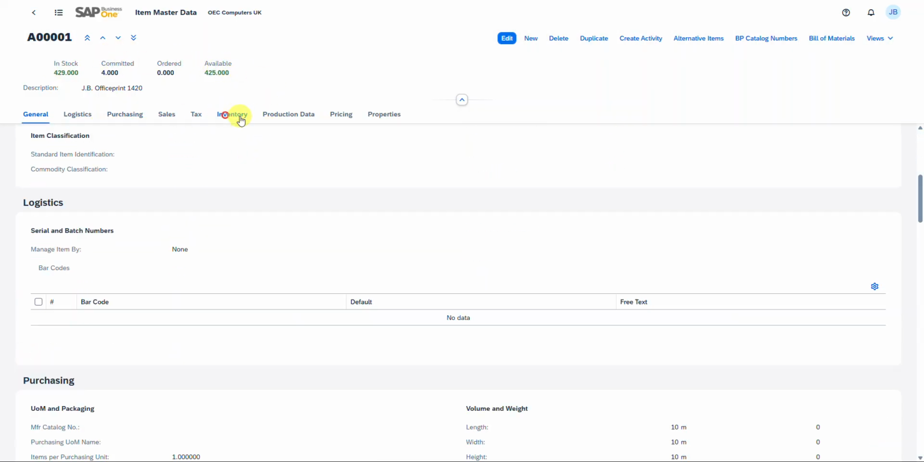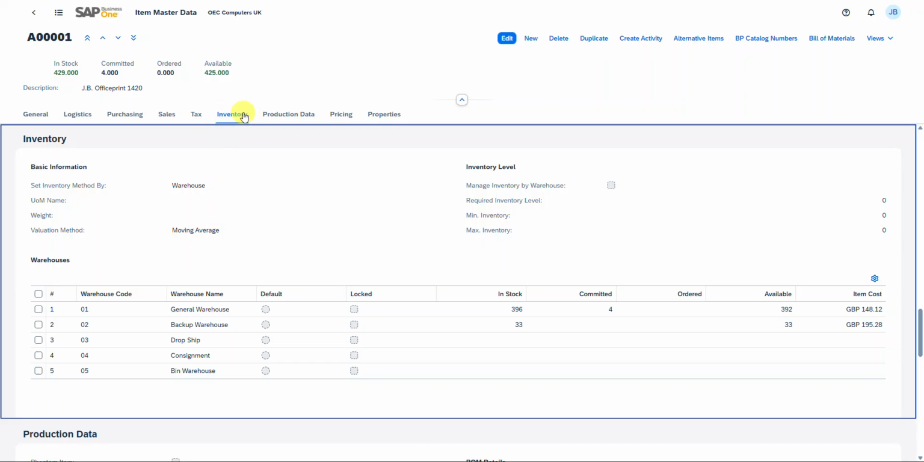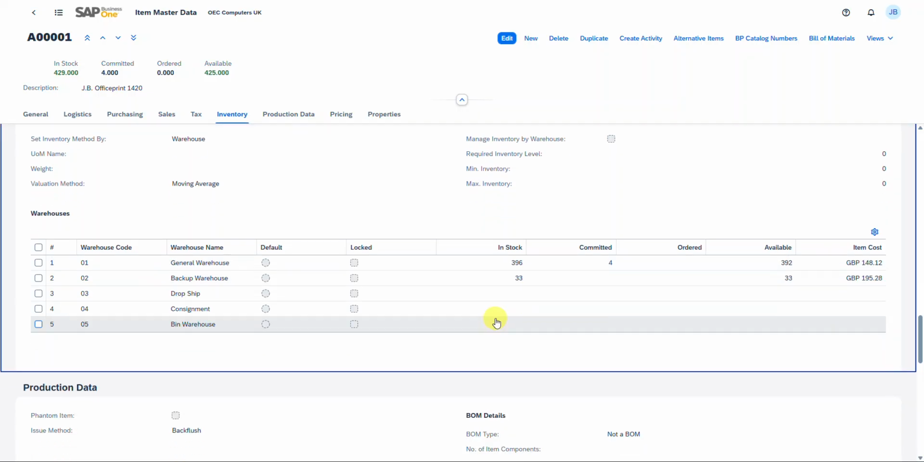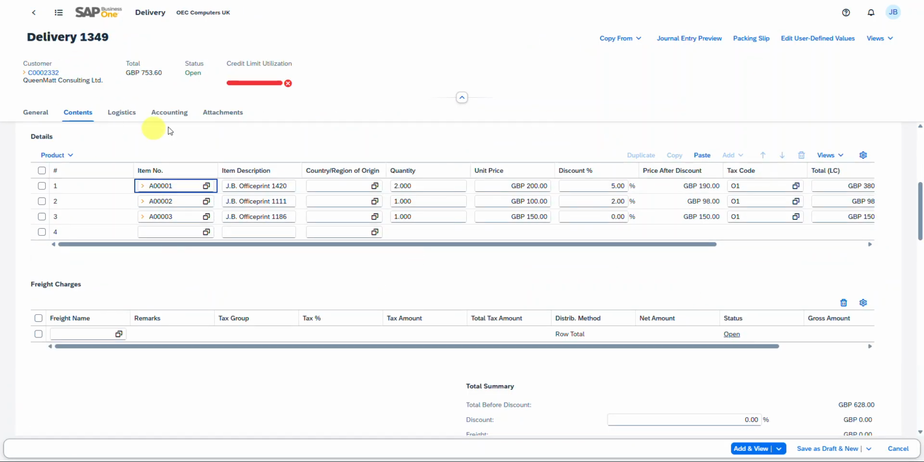So what we just need to do is to navigate to the inventory tab, and in the inventory tab you see the breakdown of the stock balances you have in the system. So in the general warehouse we have 396 and 4 is committed. Which means part of the 4, we have 2 that is already committed for sales. So in the backup warehouse we have just 33, and if you sum this together it should give you what you have in stock now. So let's move back to the delivery document.